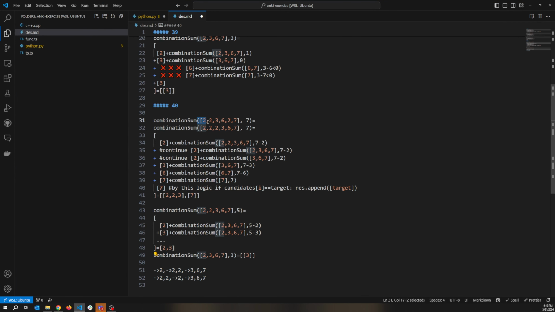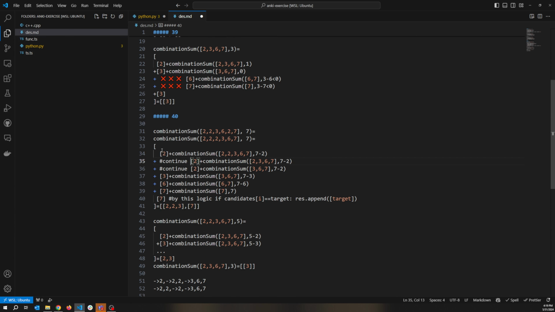Basically, what's the logic here? Let's say we have 2, 2, 3, 6, 2, 7. First we are going to sort it, and then we are going to say it's same as above. We are going to say it's combination of 2. What the difference is, before we were including all of that. Now, because we already got 2, we are going to go just here, 2, 2, 3, 6, 7. So I itself, which is this one, is not included, and 7 minus 2.